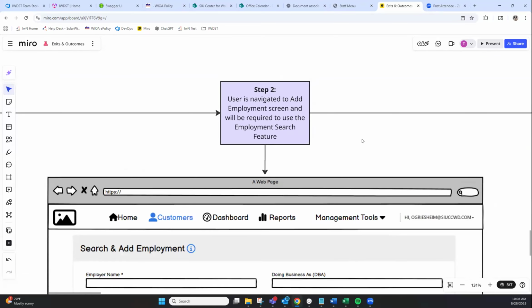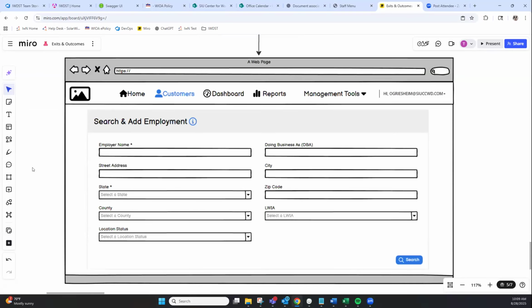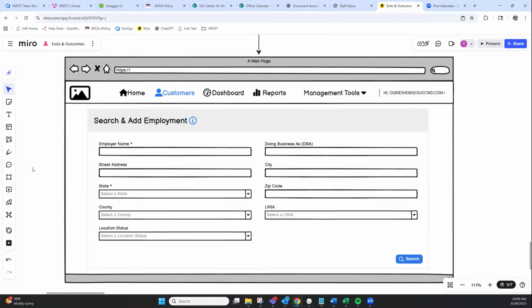The user is navigated to the search and add employment screen, where you will be required to use the employment search feature. Currently in IWDS, when you're entering employment information, there is a search feature that only searches entity management. We were told a while back by the state that not a lot of the LOIAs use that search feature because not a lot of employers are in entity management, so you're likely not going to find what you're looking for. So more often than not, the career planners are manually entering that information.